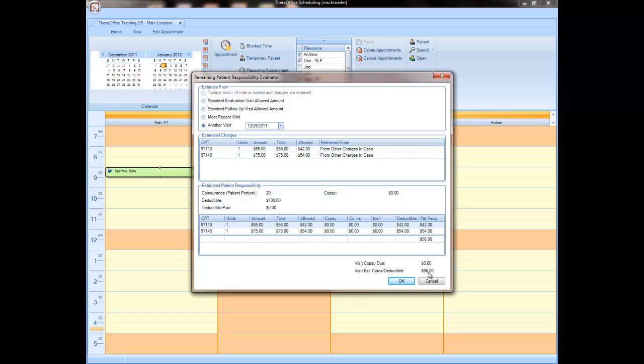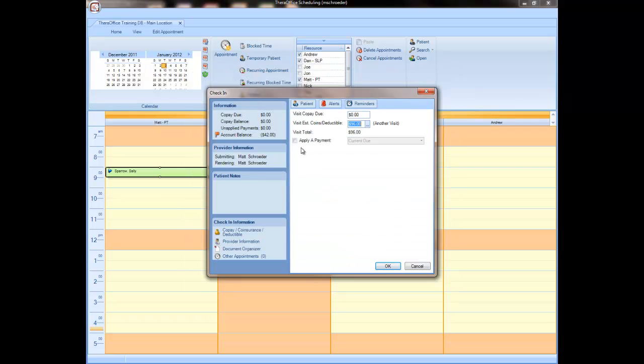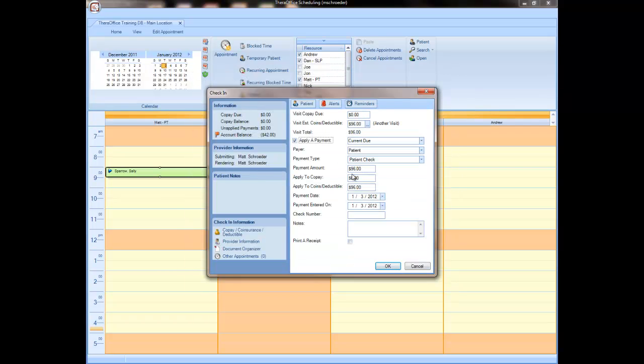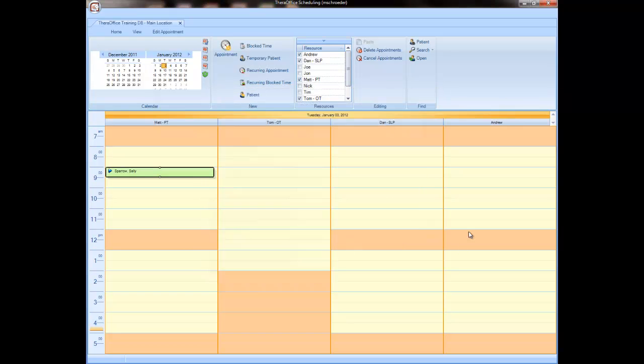That's the patient's responsibility. So we can go ahead and apply a $96 payment, just like we do for a copay or a coinsurance, and check Sally in and collect that. And that'll go towards her deductible, so the next time we go to check her in, that amount will be reduced. And that really concludes this instructional training video.